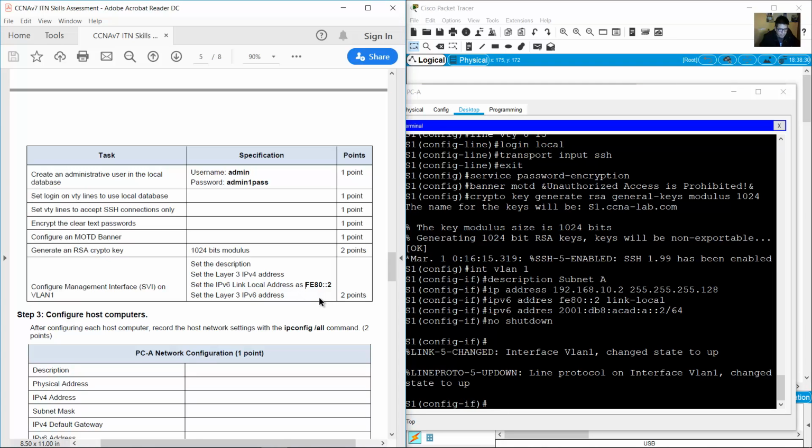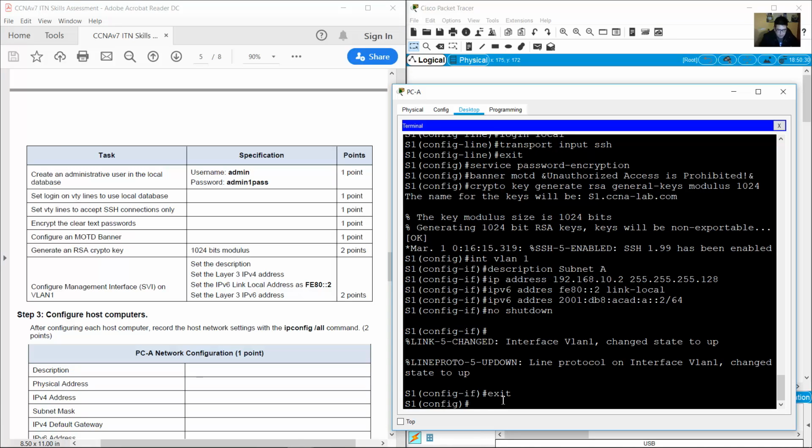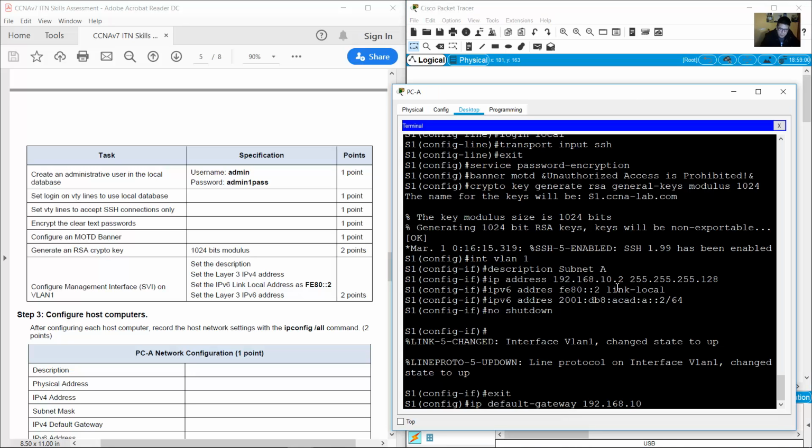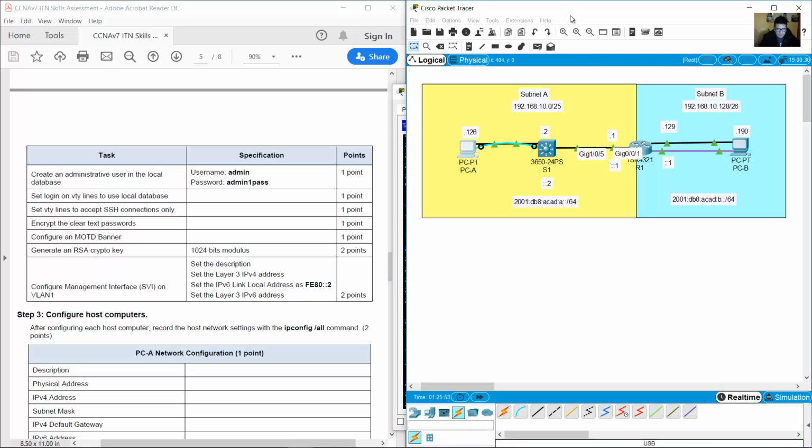And don't forget the default gateway. Exit from interface configuration mode, and in global configuration mode: ip default-gateway. The IPv4 gateway for S1 is the IP address of gigabit 0/0/1 on R1, which is 192.168.10.1. Enter. For IPv6 it is also 1, but you will get the default gateway on IPv6 automatically.